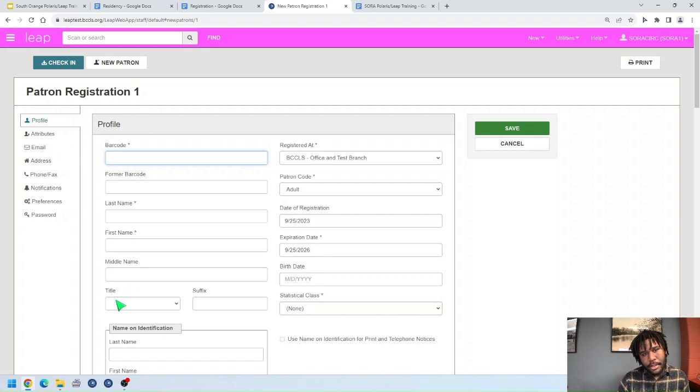For our example today, we're going to make a patron called Sally South Orange. You're going to start creating them by putting in a specific barcode. You're going to have barcodes that haven't been assigned to patrons yet, and you just want to assign that new barcode to the patron when you're creating a record for them. So in this case, we're going to go into the barcode field, and I'm just going to scan in my blank barcode, and it inputs all that information there.